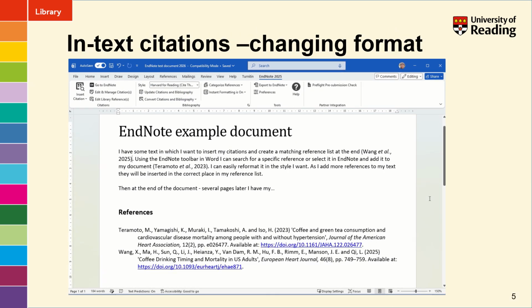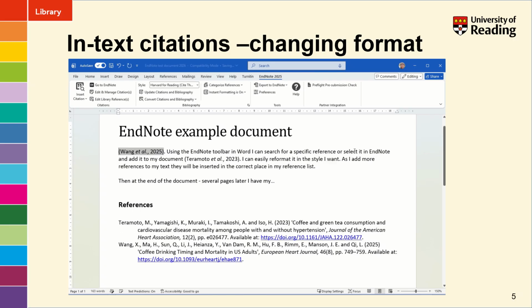If you're using a name year style like Harvard, EndNote will automatically insert your in-text citation with brackets around the whole thing, which is fine if you want to put your reference at the end of a sentence. But if you want to incorporate the author names as part of your sentence, so for instance, if we wanted to say Wang et al. argue that, etc., we don't want the whole thing in brackets.